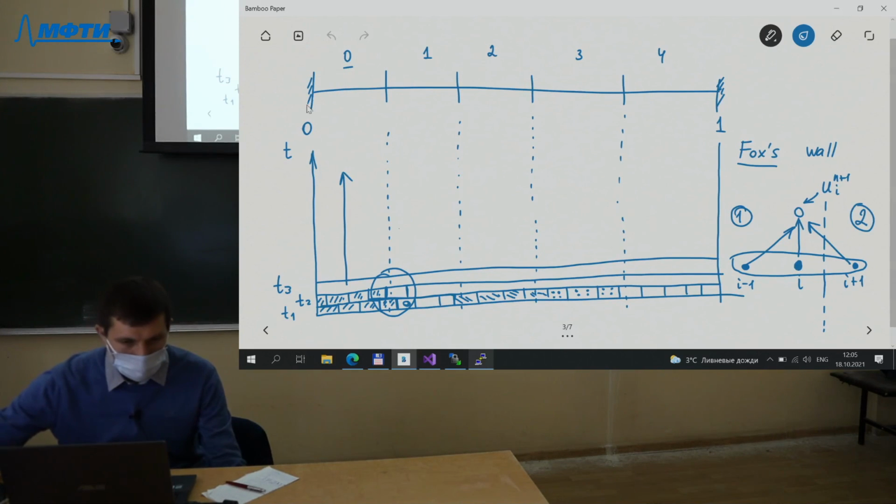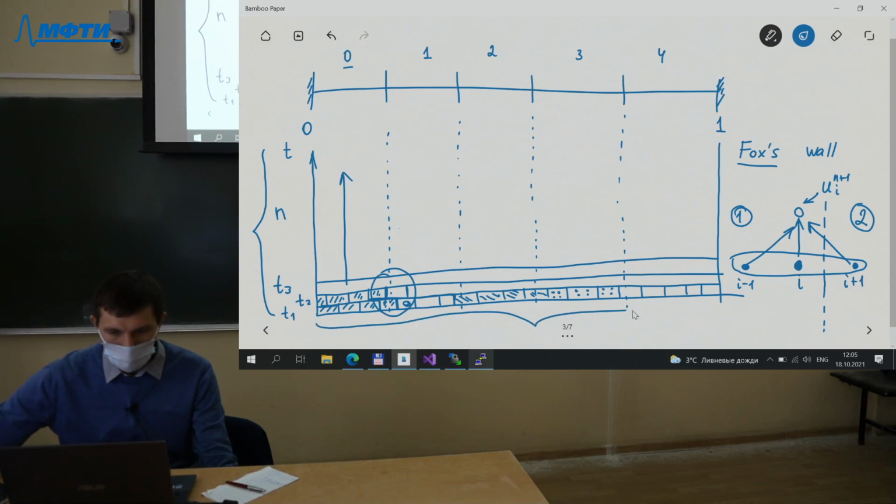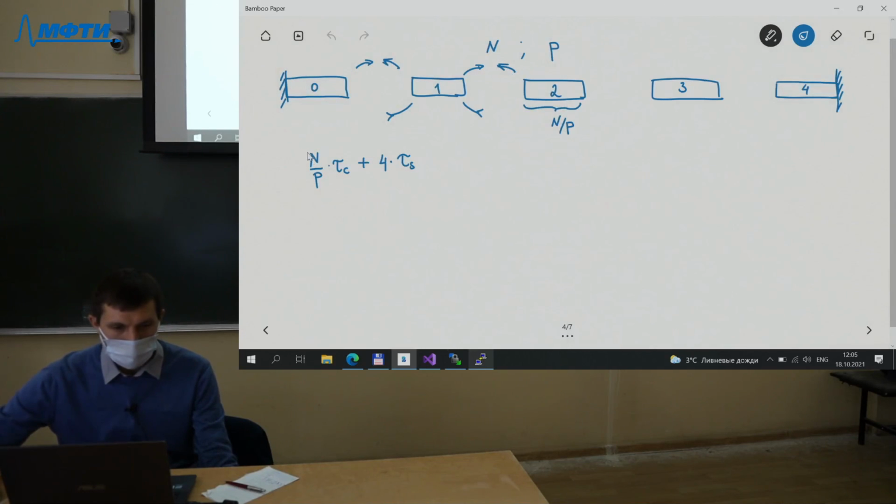And let the height of this wall be n, n moments of time. The whole width will be which one? The width is going to be n? Yes, n. Width and height n. And so the whole computational time will be this, on one level, on one row, times n.